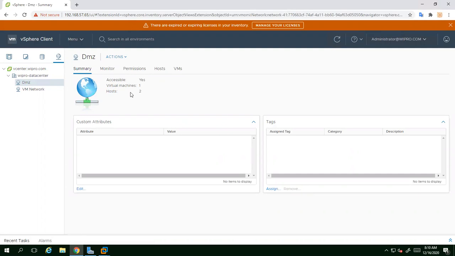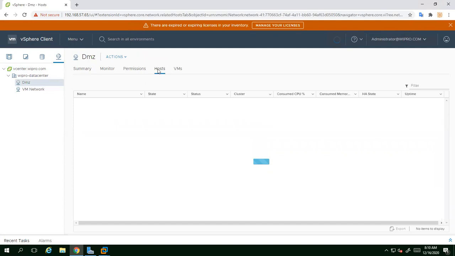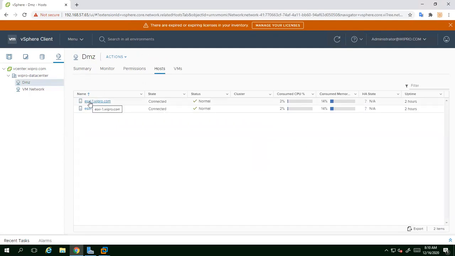That means this port group we have to create on every ESXi. Every ESXi you have to create individually. Then only the information of that particular host will be available. So we created the DMZ port group on 2 ESXi hosts. What are those ESXi hosts? You can even see the number of hosts. It is created on ESXi 1 and also on ESXi 2. What about ESXi 3? If you have many ESXi hosts, that means that one is not connected with this port group.